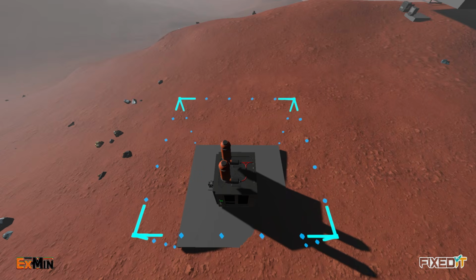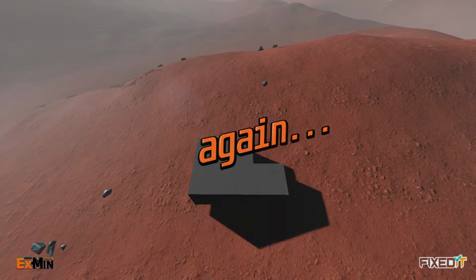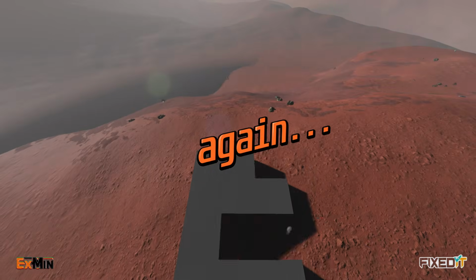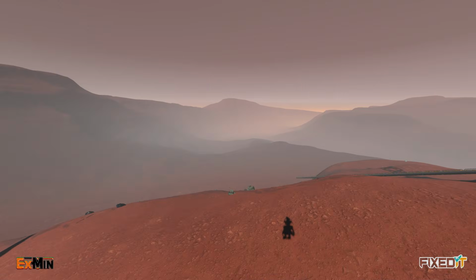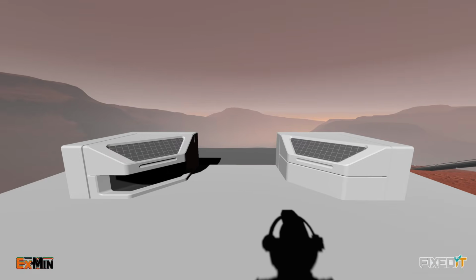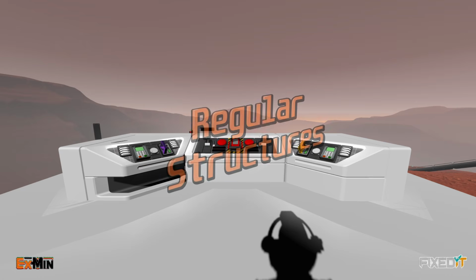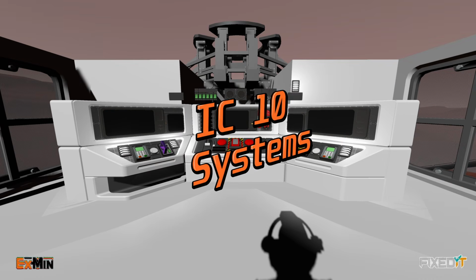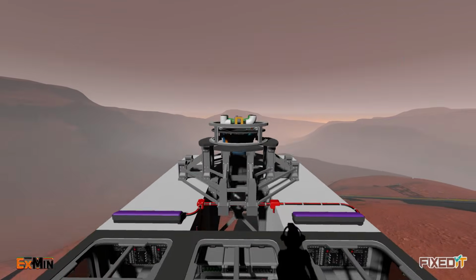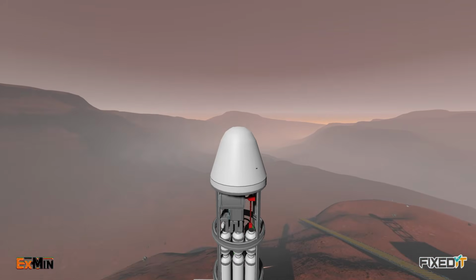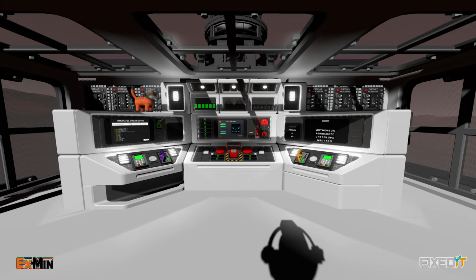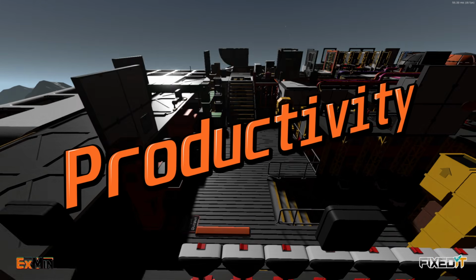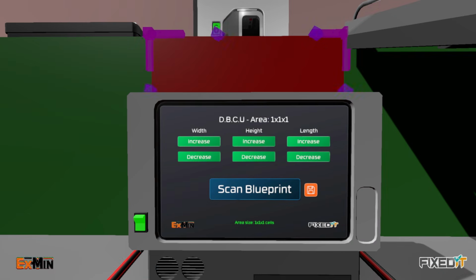Copy a selection, paste it somewhere else, do it again, and again, and again, and again, and whoops, got a little excited there. This technology is approved for regular structures, IC-10 systems, modular console systems, and rocketry systems. You may call it cheating. Management calls this productivity. Here's how it works.